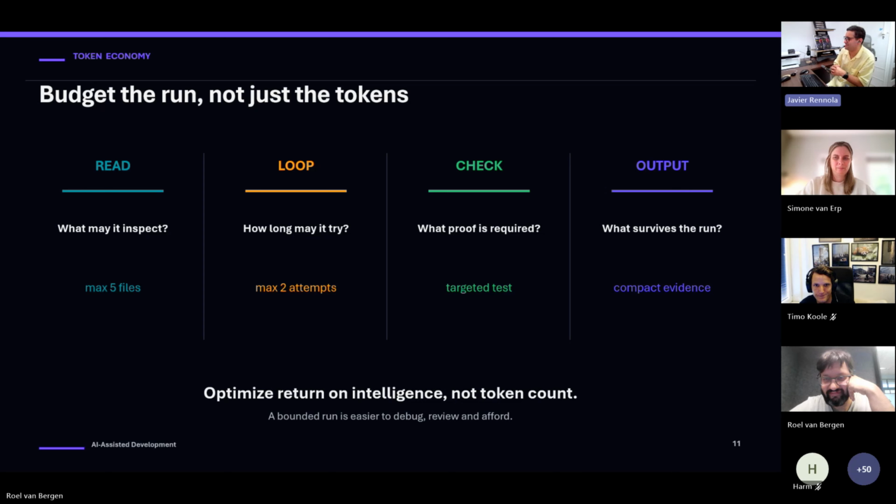That's all I have on token economy. If you guys have any questions, let me know. Waiting for the questions, and then we'll move on.